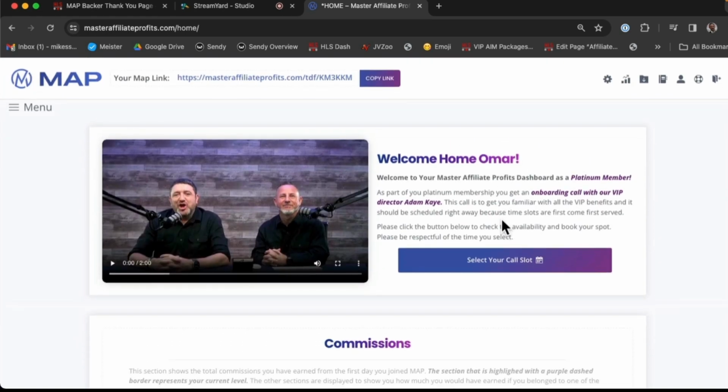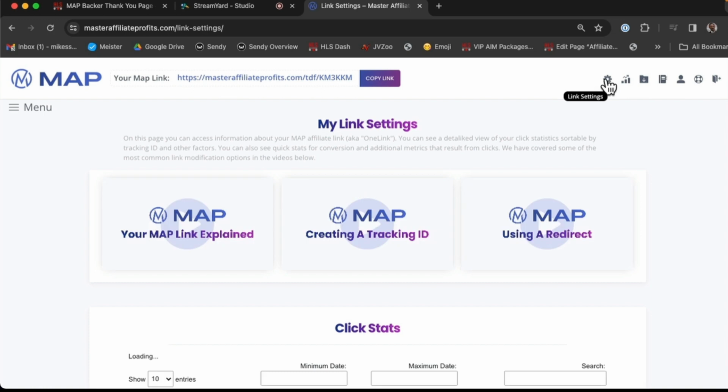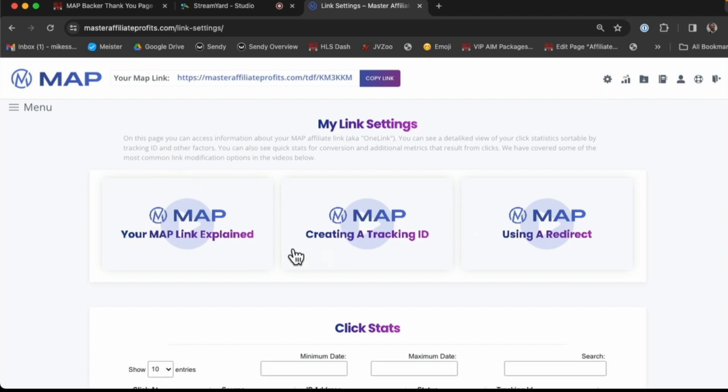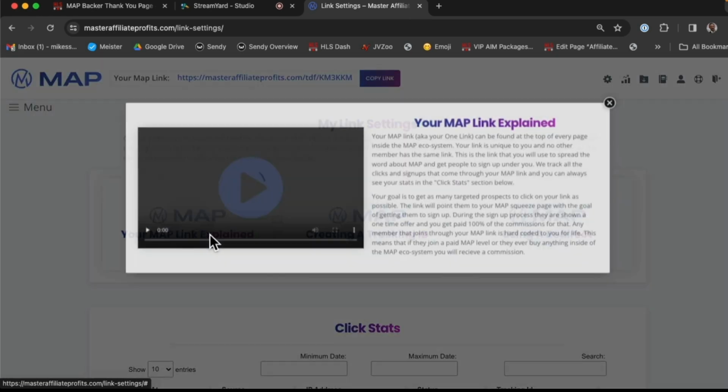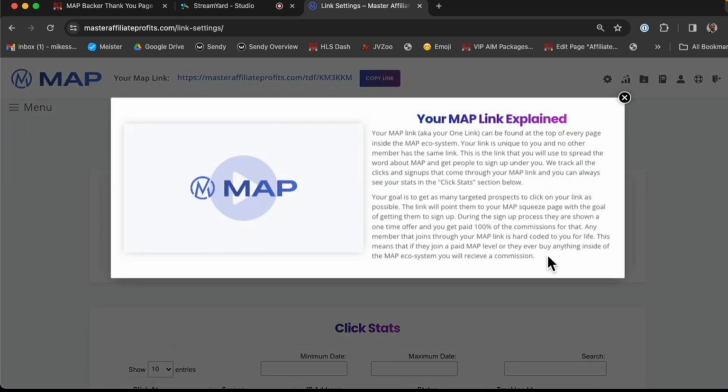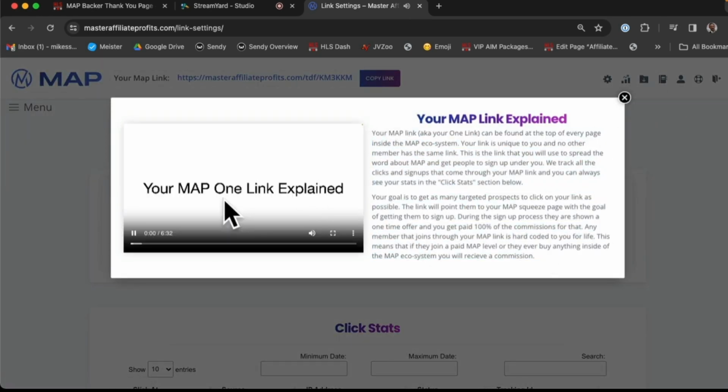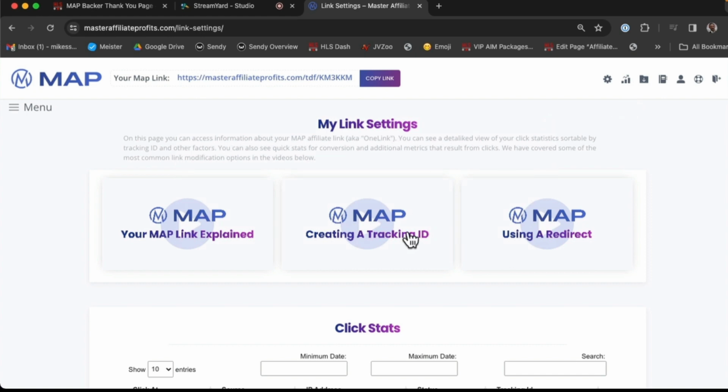So let's jump up here to the top, and let's go from left to right on these system pages. First and foremost, they have a link settings page right there. And when you go here, there are some explanation videos as to what your MAP link is. They'll explain it here. You click here, and that video pops up. So there's a little text explanation, and then there's a video that just basically explains it. So that's John Thornhill explaining what the MAP one link is and how it works.